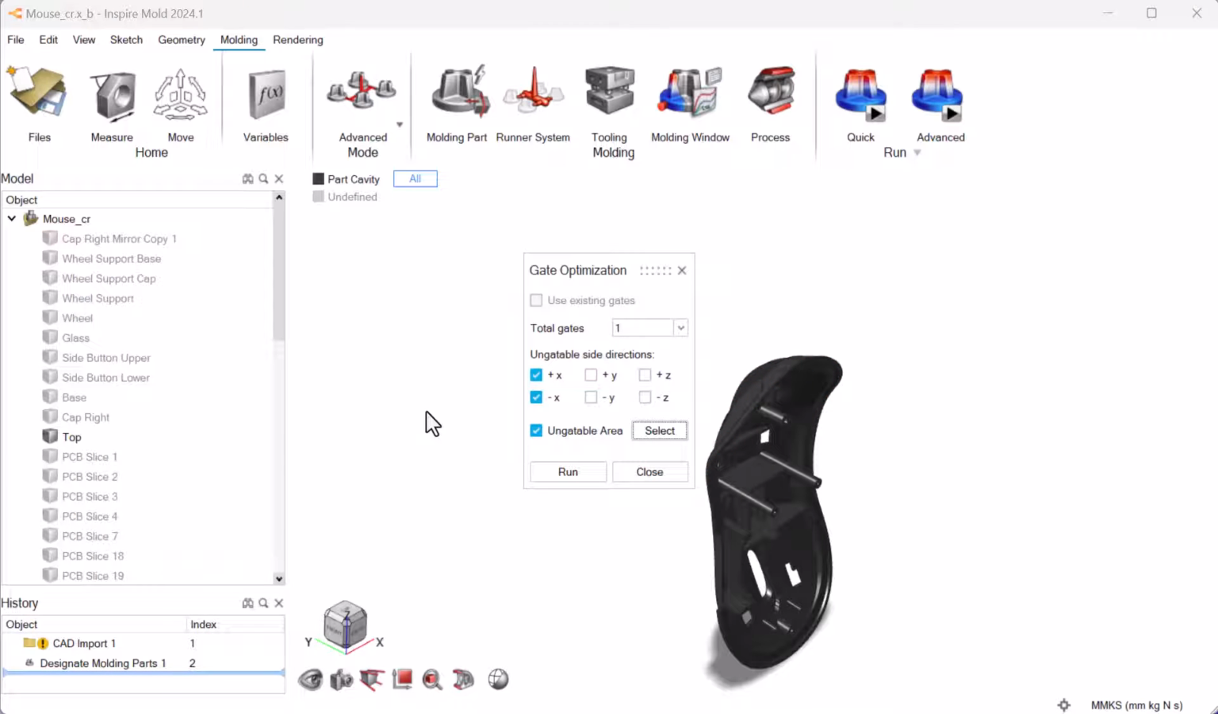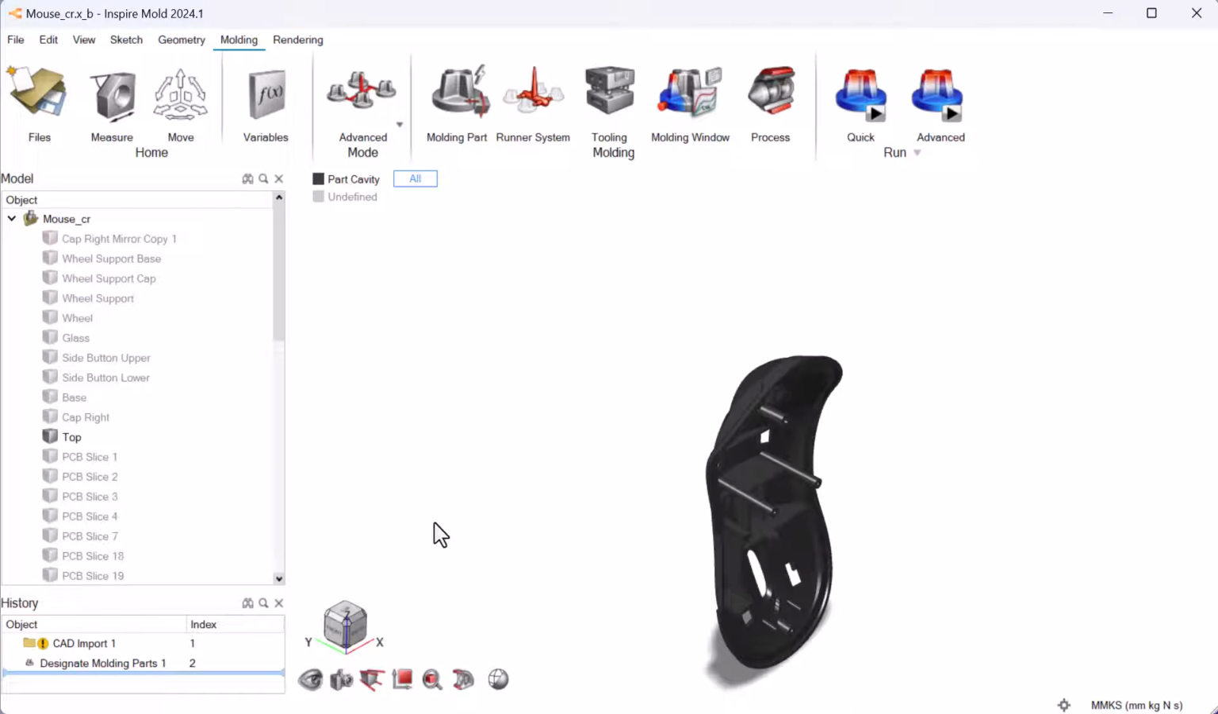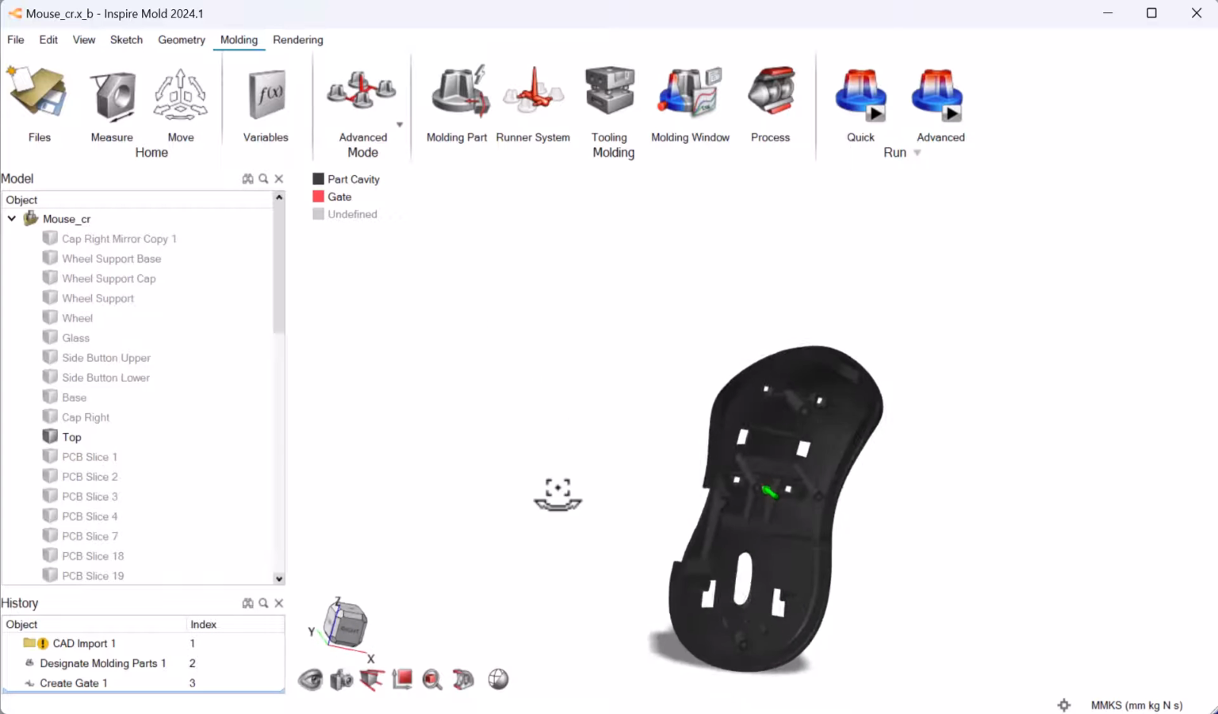If we had any existing gates that we wanted to keep, we could select the Use Existing Gates option, but this model has no gates yet. When we're ready, we can click Run. When the optimization is complete, we can see that Inspire Mold has added a gate to our model.